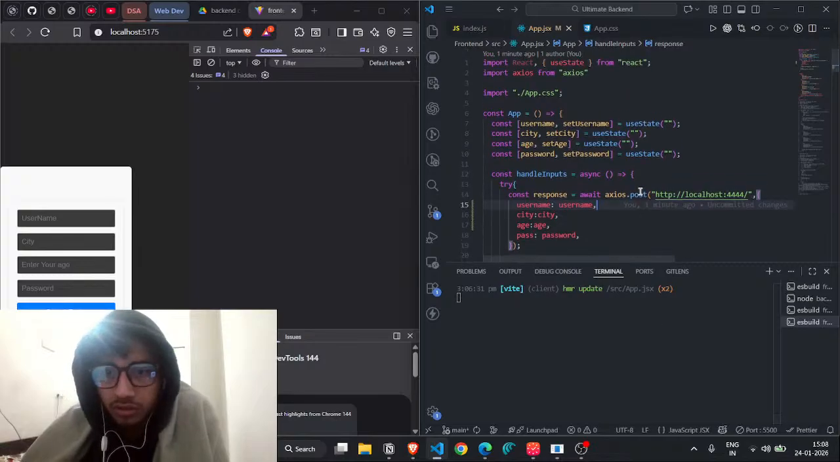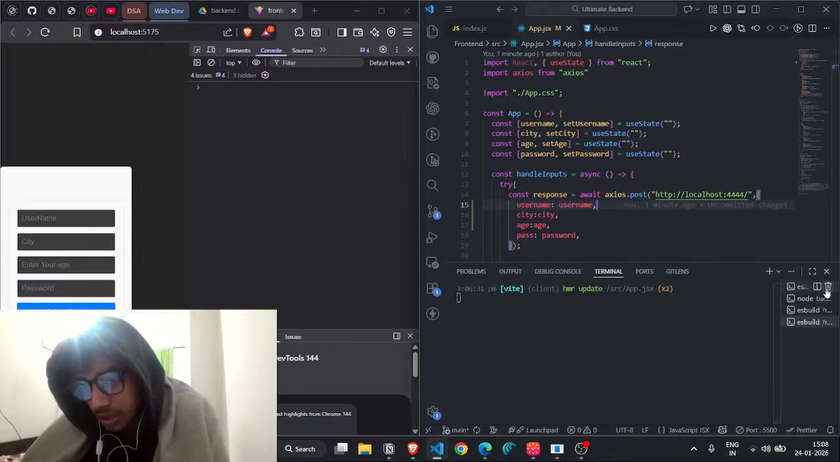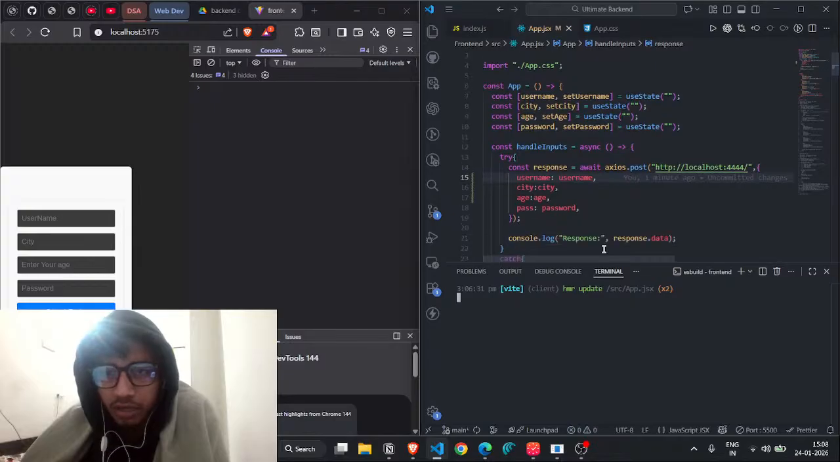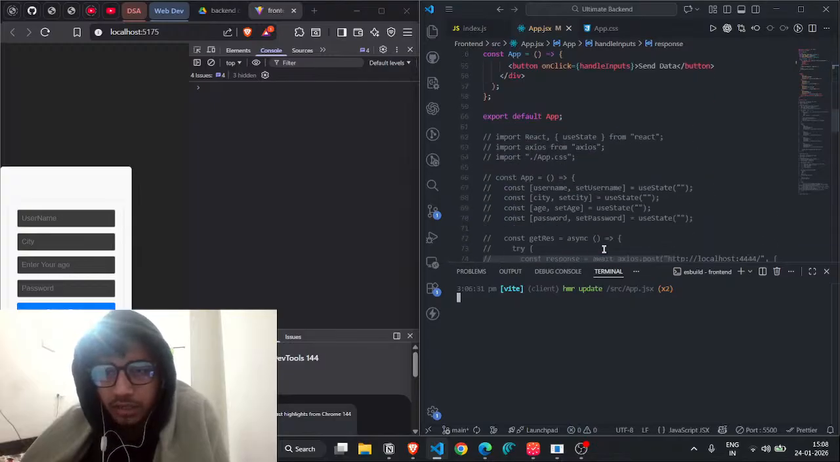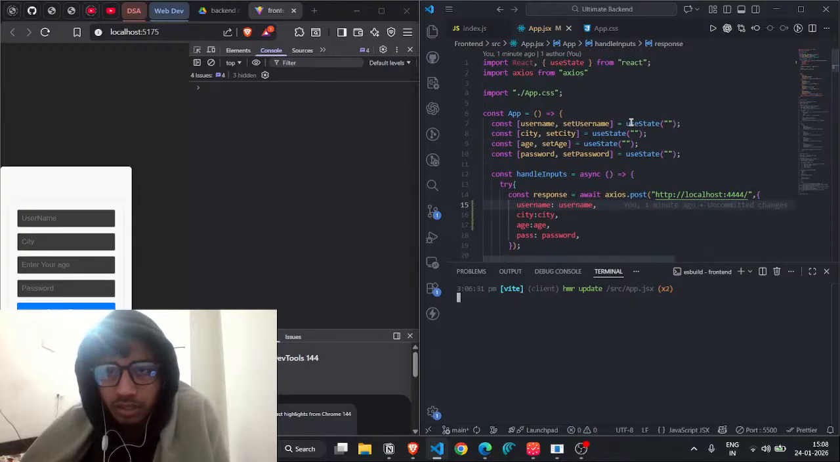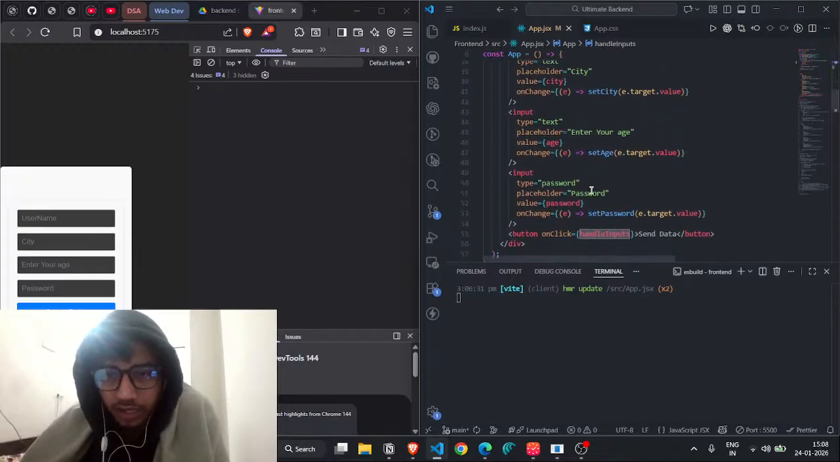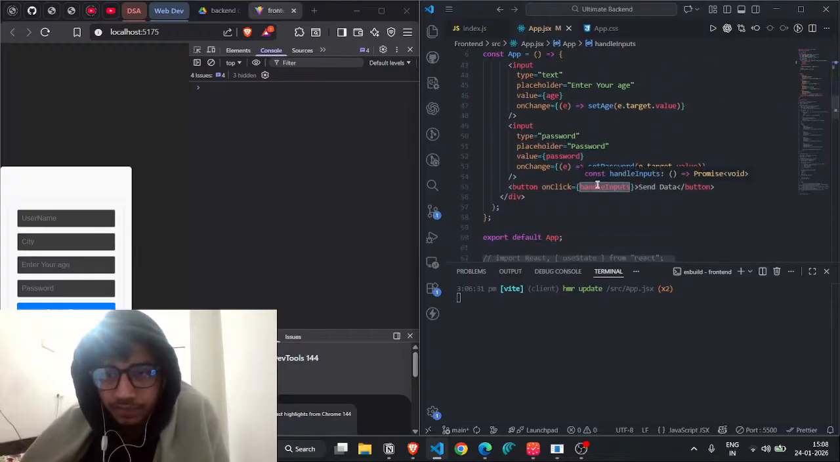install all the modules of Axios. You can simply install it using npm install axios in your terminal, making sure the folder path is correct. After the installation, you just import axios from axios. This is the method to import, and here you can see const handleInput. It is a function we have right here.